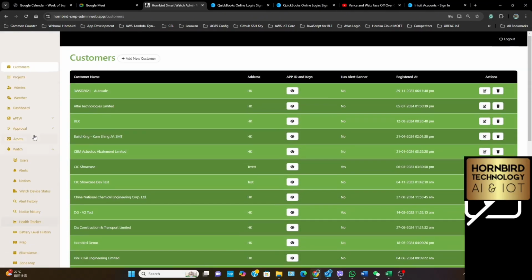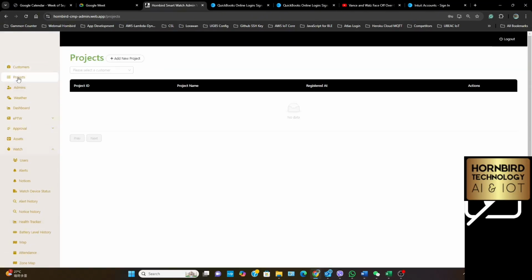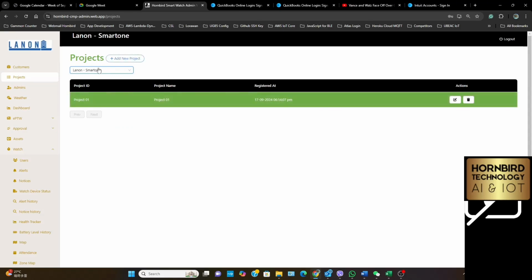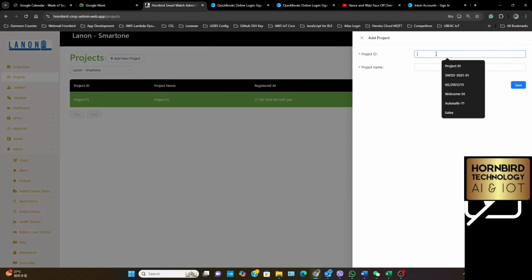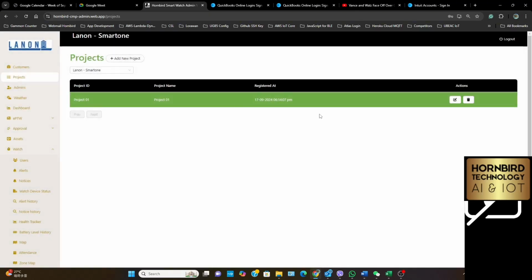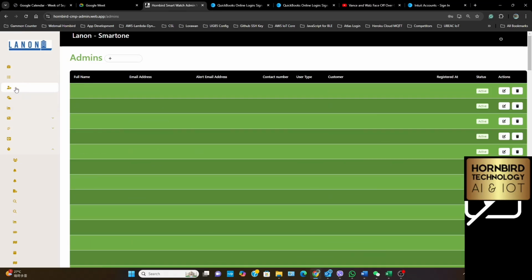And then the next is to create a project. So LAN, that one. In this case, I already created a project, public city one. If not, then after you select the LAN customer, you can click add new project. Here you can add the project ID and project name. After you do that, you can go to admin.